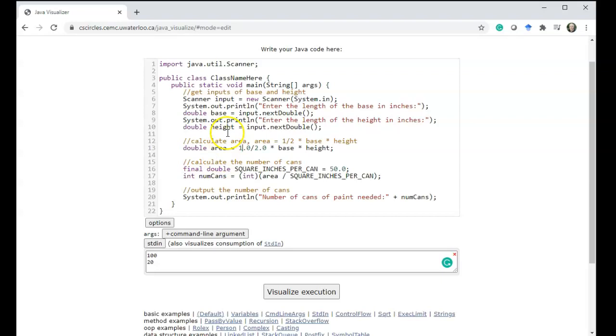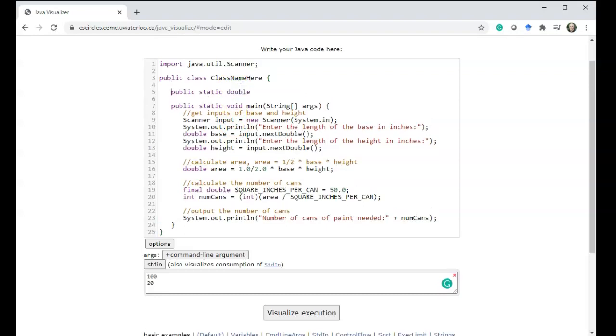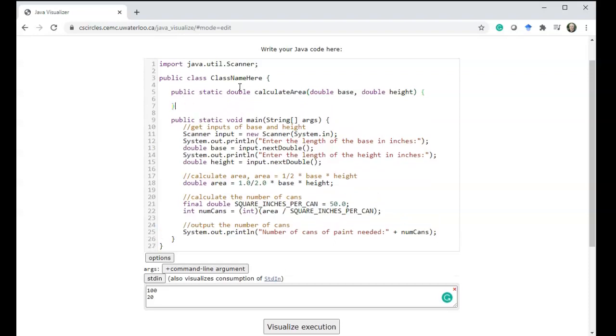So let's just create a method like we've learned to do this week. Create a new method, and basically, given base and height, we want to return area, and we're going to return a double value. So double, and it'll be calculateArea, and we're given double base, double height. Okay, so this is called the method header.